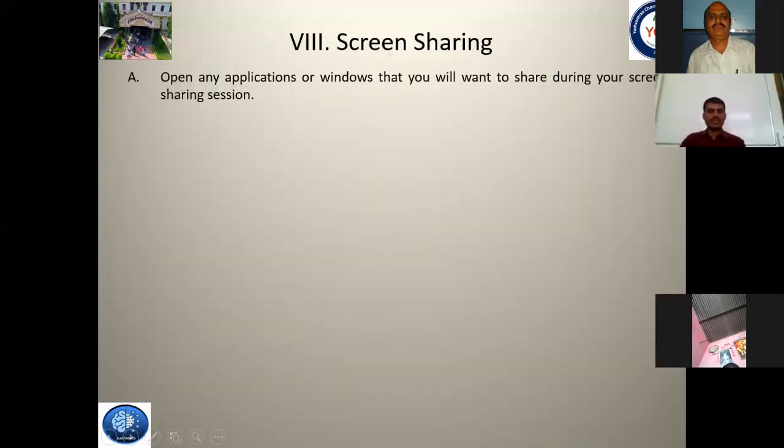Now the screen sharing option. For example, I am asking Deshmukh sir, please allow me to share the option. Like that, the host can control the sharing option. That's why communication can be done in a better way.